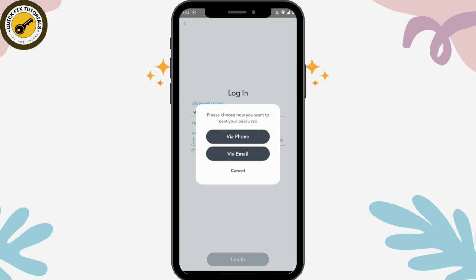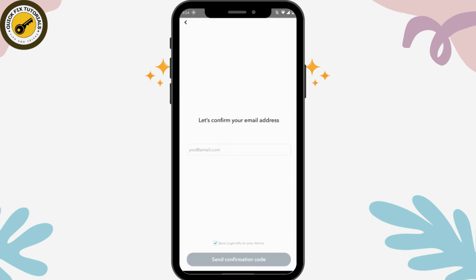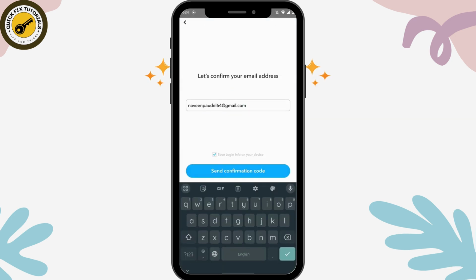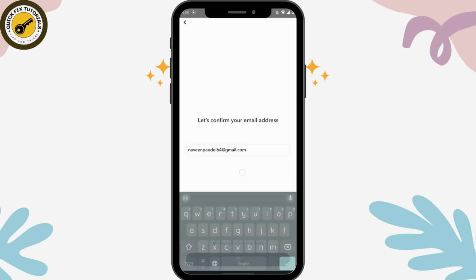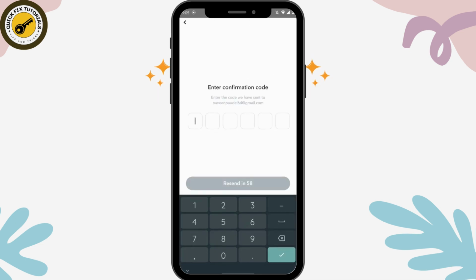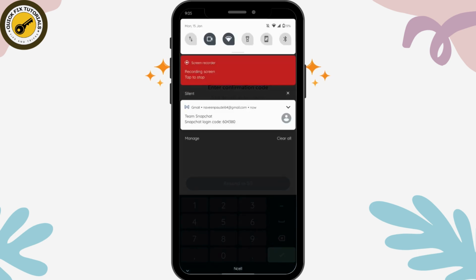So you can choose your phone number, or you can also choose your email. So I'll be choosing email, and now you need to enter your email address, and after entering that you can simply click on send confirmation code, and now you need to enter the confirmation code that you have received to your email account. Simply enter that code here.